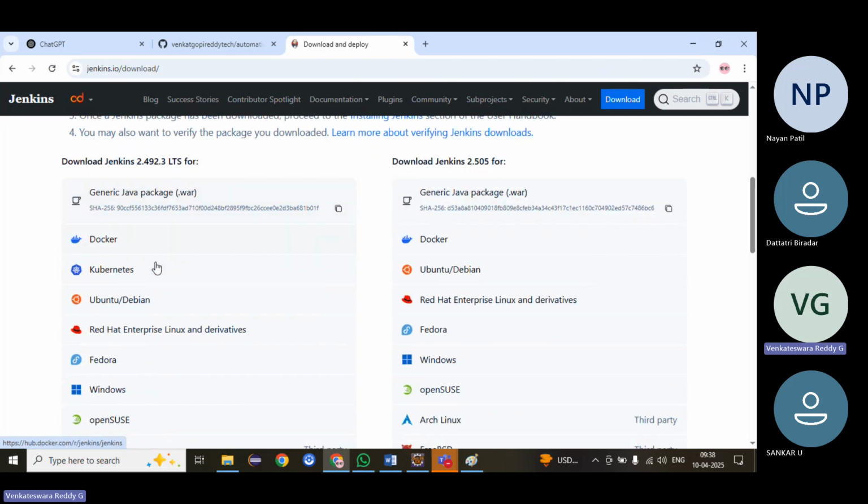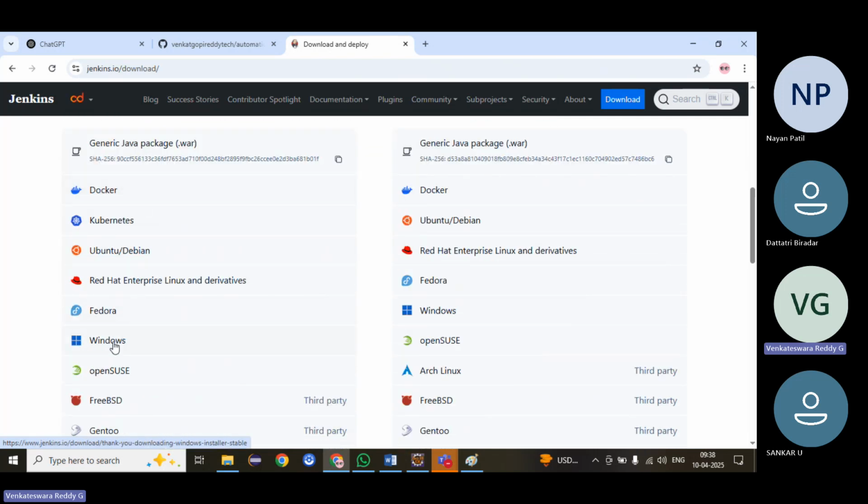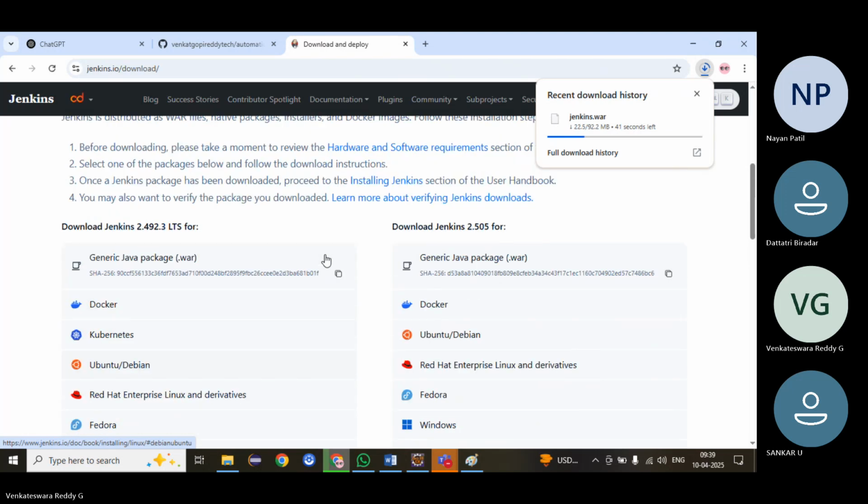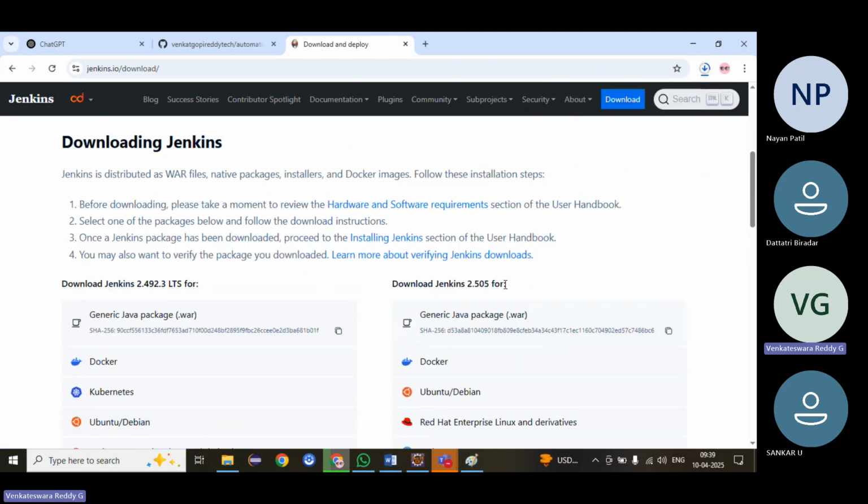Click on this, maybe the Windows one. I think we will get the Jenkins.war file. These are all latest versions. They are doing some work on it. These are all not stable versions. It's better always to download the stable versions only.